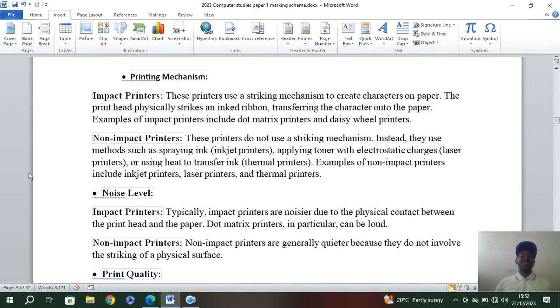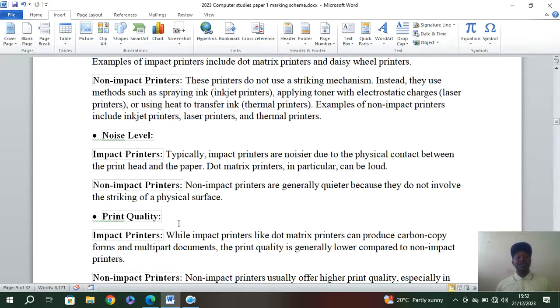But for you to internalize more here, you can have the marking scheme. For example, when you talk about impact printers, we have examples like dot matrix and laser wheel, whereas when you talk about non-impact, we have printers like laser and thermal printers. When you talk about noise levels, impact printers are noisier, non-impact printers are quieter.